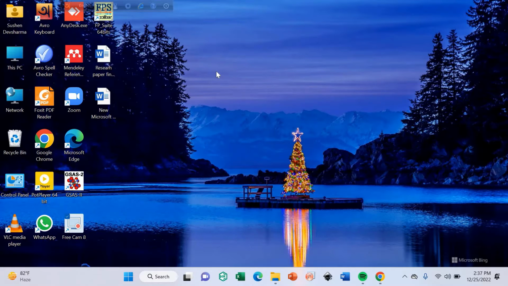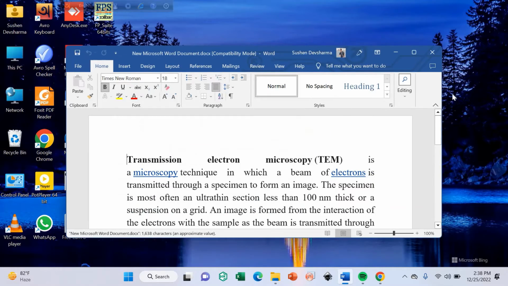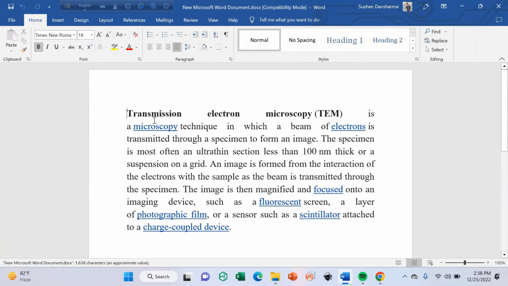So first, let's learn about TEM. What is TEM? TEM means transmission electron microscopy. Shortly it is known as TEM. It is a microscopy technique in which a beam of electrons is transmitted through a specimen to form an image.